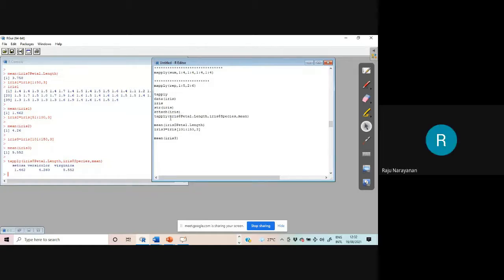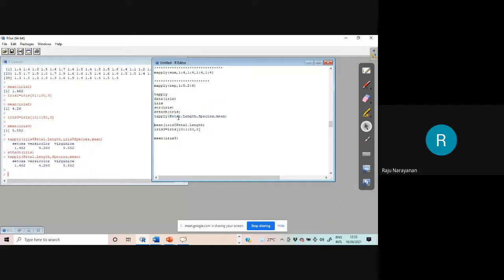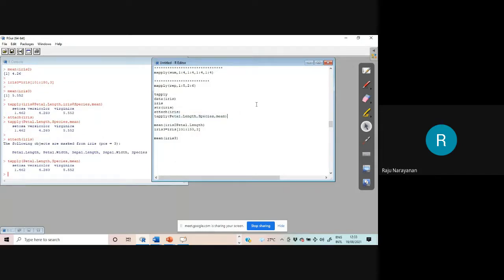Okay, let me check. Attachment is not good, I know that, but sometimes... Yeah, it is working. Before, I should not have taken it. Yeah, when you attach this one, you can avoid the dollar. Apply.